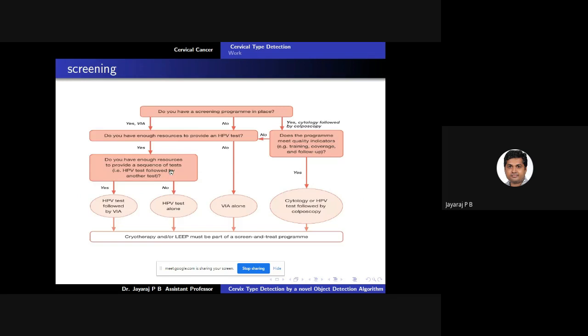When you see the WHO guidelines, you can see the questions: do you have a screening program in place? Do you have enough resources to provide an HPV test? If you have enough setup, you can go for an HPV test. Otherwise, you can apply VIA, which is a low-cost technique, visual inspection with acetic acid. The affected organ is treated with 4% diluted acetic acid. After a few minutes, the experts can view the cervical area. In the case of cancer, thick acetowhite lesions will be found, which is an indication of cancer.